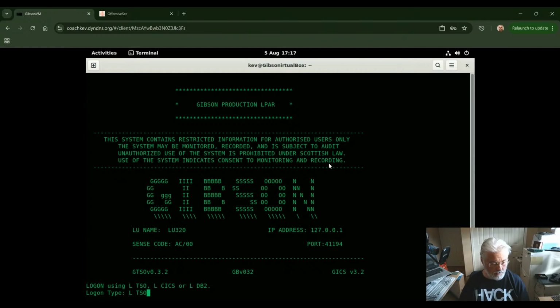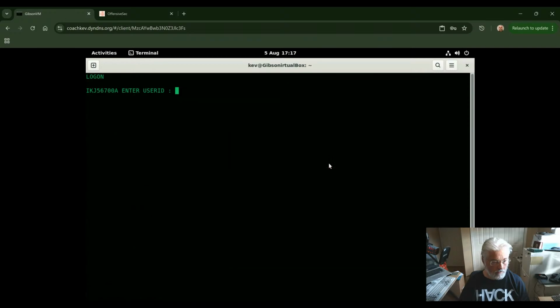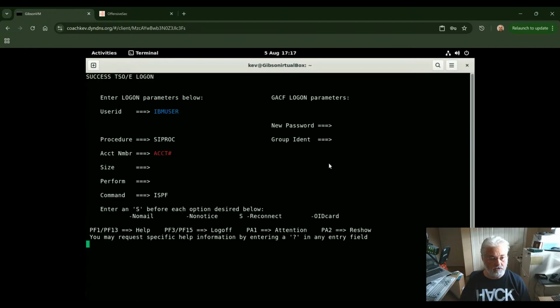We're going to log in using LTSO, which is the standard login for any sort of RACF, IBM Z type mainframes, or you can type logon applid TSO if you want to use the full command. We have a few users that I've added in here. It's very simple to add yourself as a user, so I'm just going to show you the very basics of the system. We will log in with IBMUSER, and we'll use the password SYS1, which is the default password for an IBM mainframe.